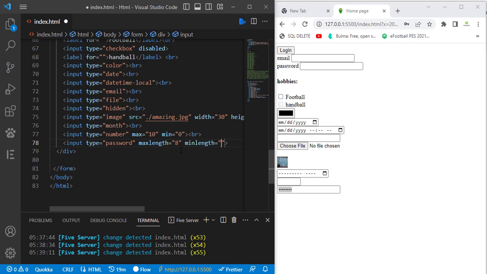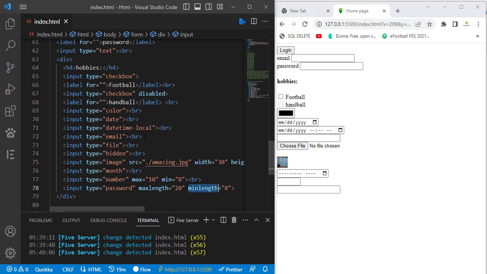For example, if I put 20 here and 8 here, someone who wants to type the password should type at least 8 characters and up to 20 characters. They can't type more than 20 characters and can't type less than 8 characters. So basically this is what max length and min length do.